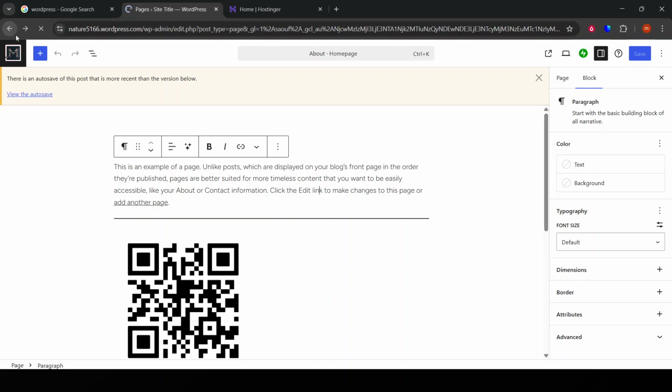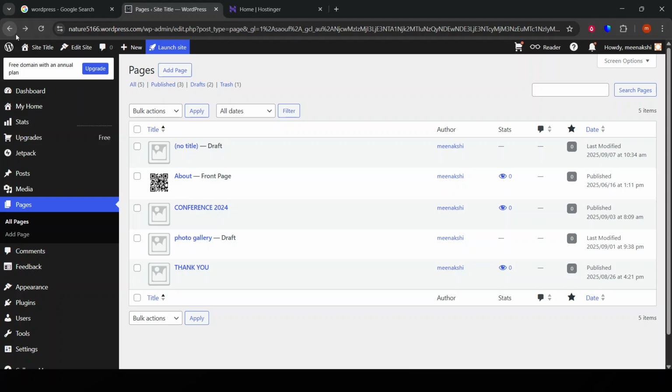Editing your About Us page in WordPress is an excellent way to refresh your site and ensure that visitors have the most up-to-date information about who you are.